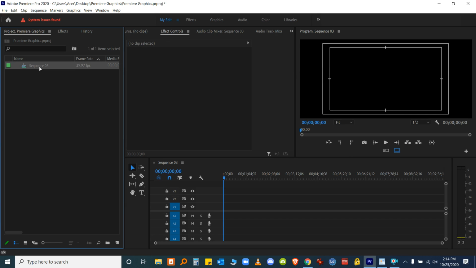Yours may say sequence 1 or 2. Just double click on here, and we're going to call this mogrts. Okay, so that created the sequence.